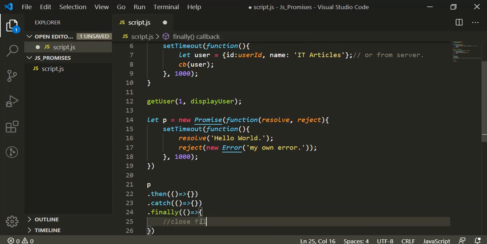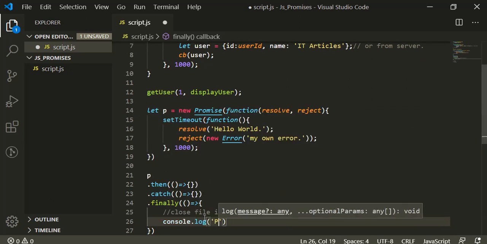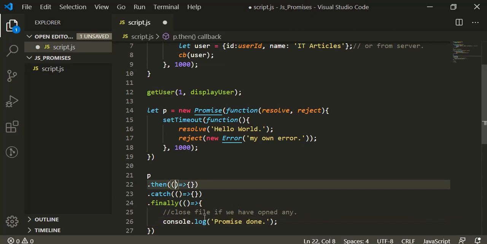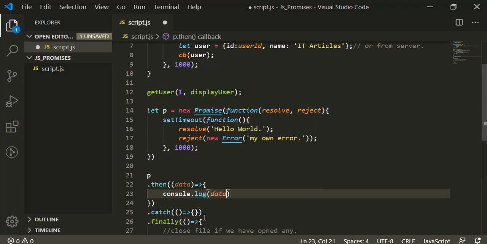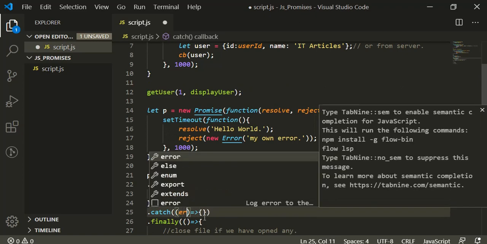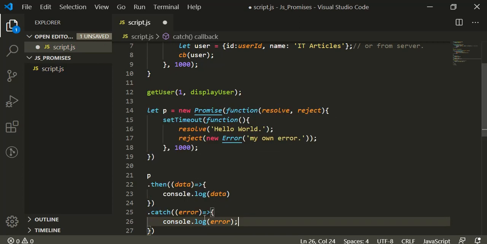So here, let's close any file if we have opened one. As of now we'll be displaying console log promise done, and here we'll be receiving some data. So let's say here we'll console the data. Similarly in catch, if we have the error, we'll console the error here.